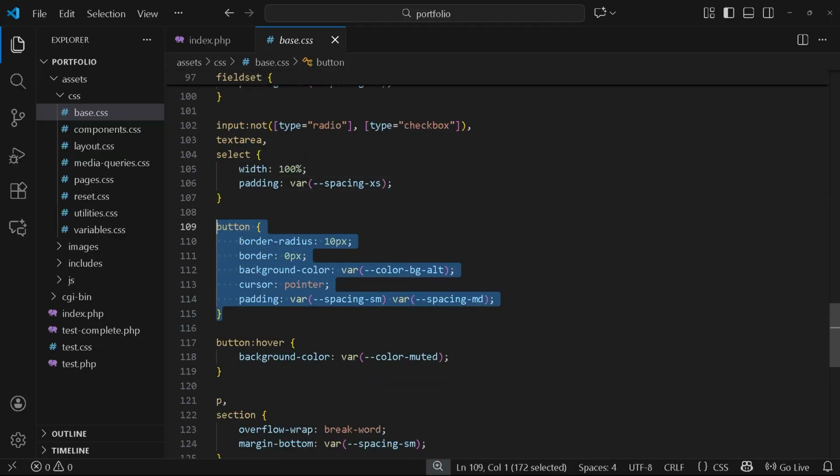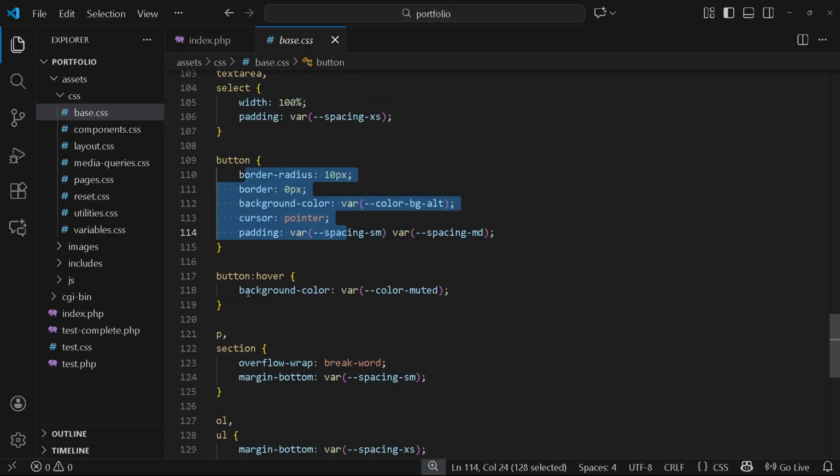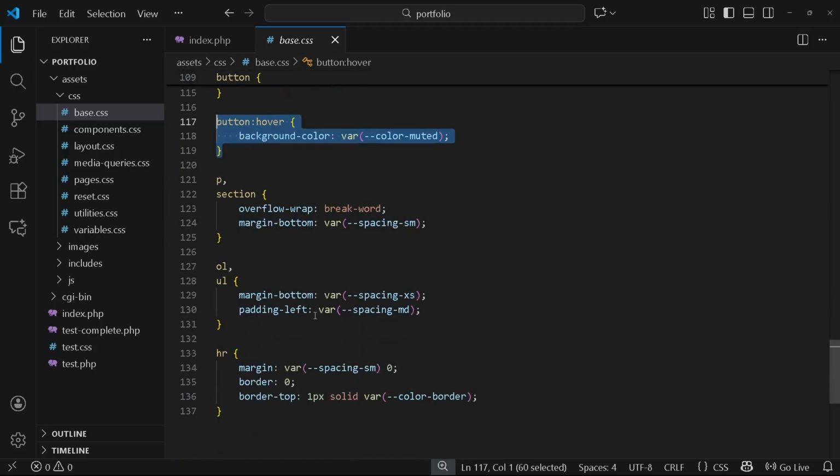I also set global defaults for buttons here with a warning that anything in the base section affects every button on the whole site, and this is the case with all these tags. You should only put properties here that you want globally. The cursor, maybe padding, maybe border radius, I don't know. Do you want every button to look that way? The same with paragraphs and lists.